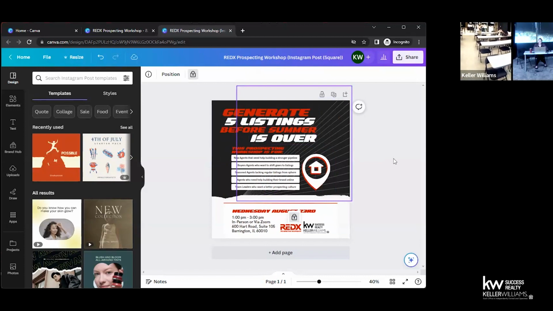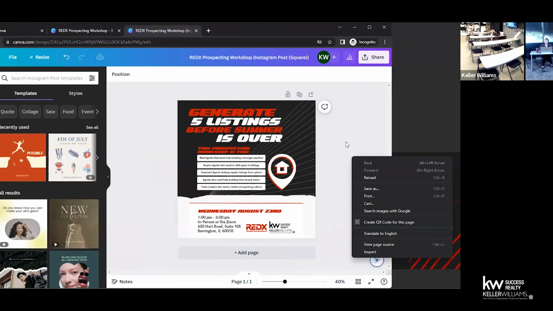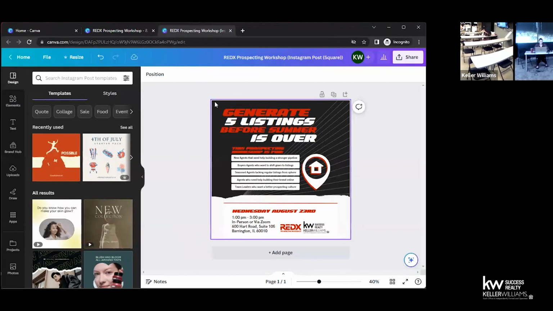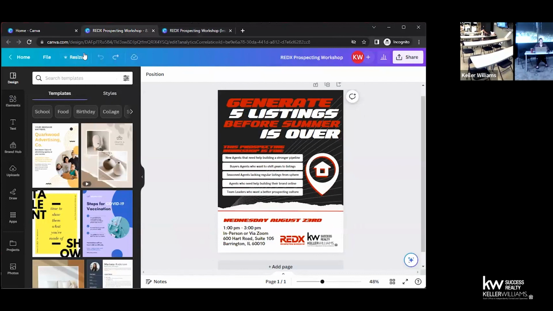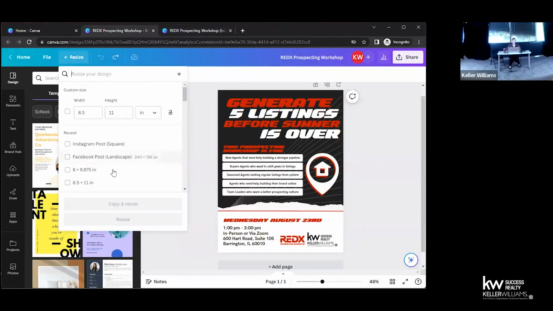How did you do the copy and resize? So from your original, you're just going to hover over copy and resize. From the original, so this is the 8.5 by 11, you'll go up here and resize. And then you choose the size you want it to go to. So you might have to search if you want it for Facebook, that sort of thing.